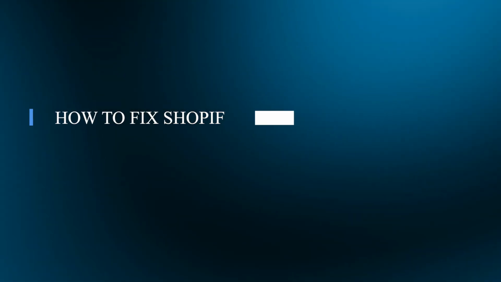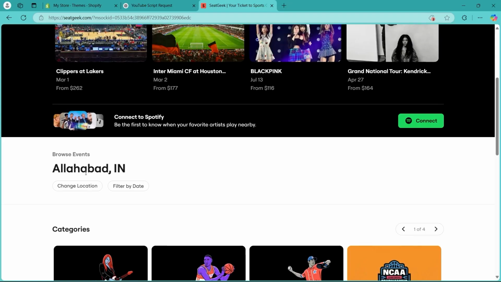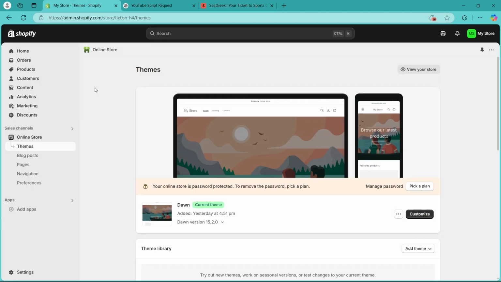Today I will show you how to fix Shopify broken links. Broken links can harm your Shopify store's SEO and user experience. Here's how you can fix it. The first way is identifying broken links.